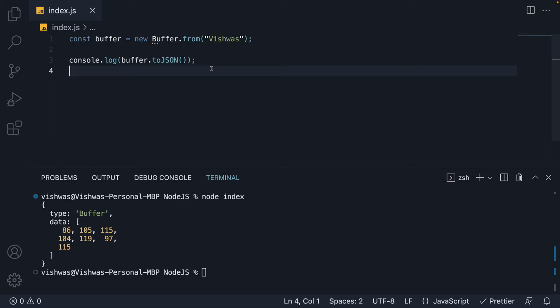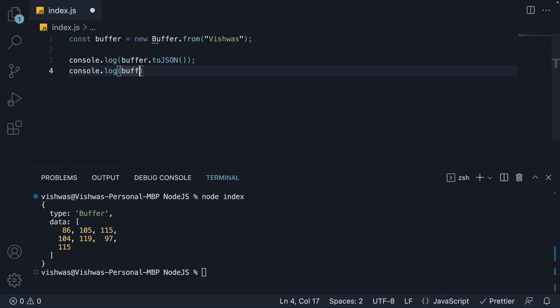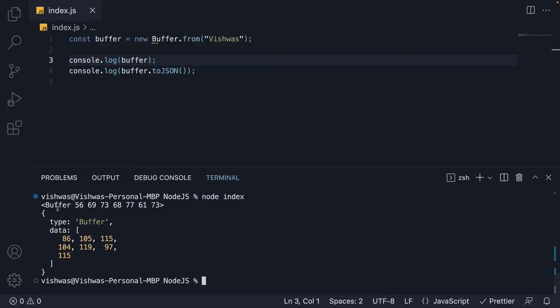Let's add another log statement. This time we log just buffer. If we run node index, we see this different representation of the buffer. And this is our second connection to the previous video. A buffer contains raw binary data that is displayed as output when we log to the console.